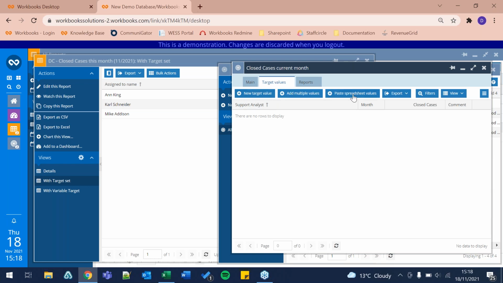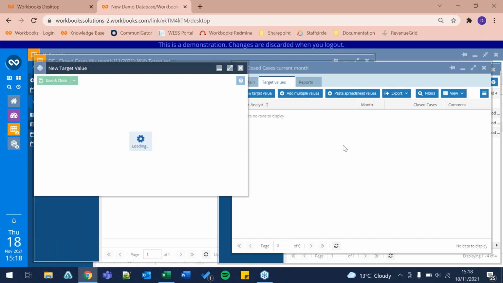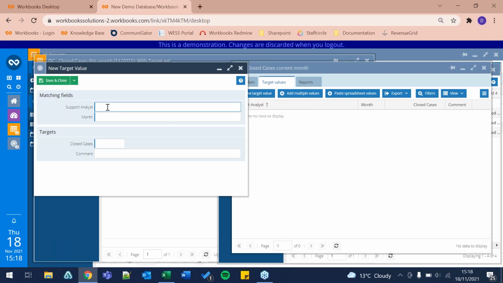And we have a number of options here. We can paste spreadsheet values, add multiple values, or a new target value. So if I just go through each one of these individually, you'll see what each one does. So this is if you wanted to add them individually, so I could put myself in and then do January and then set the target here.